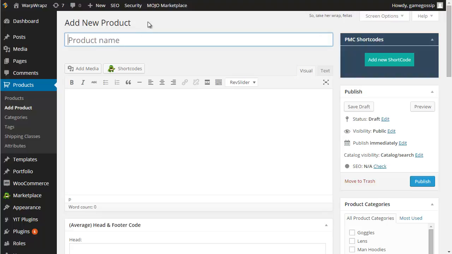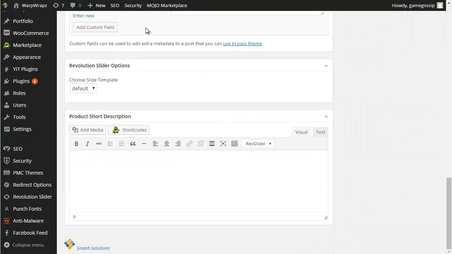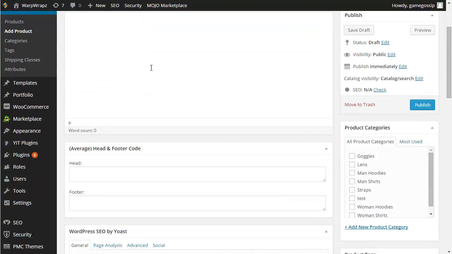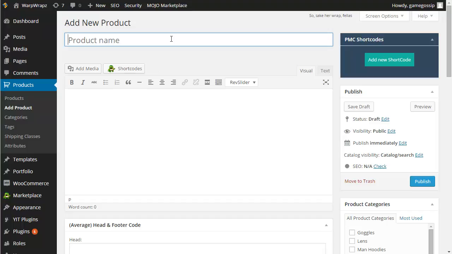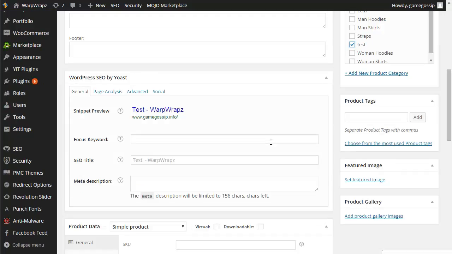And here's where we are going to add a new product. It looks like a lot of confusion as far as the configuration, but it's really very simple. First, you name your product. So we'll call this product test. As soon as you name your product, be sure to click the category that you assigned earlier, which would be the test category.